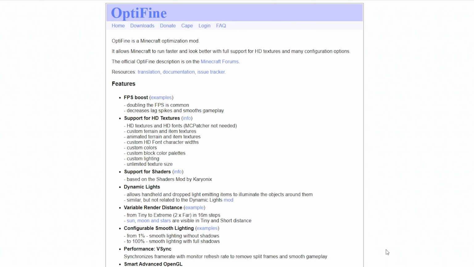Let's get started anyway, guys. So first thing you want to do here is head to optifine.net. Link is down in the description below. It'll take you to this page here, which is the official Optifine website where you can download Optifine from.